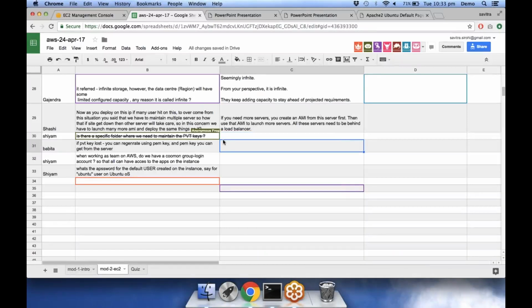Is there any folder where we need to maintain the private key? No. It can be anywhere on your machine.